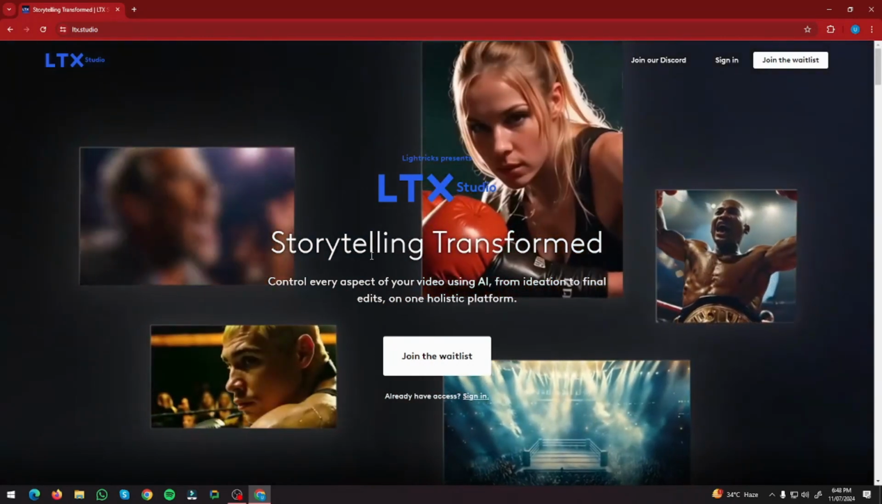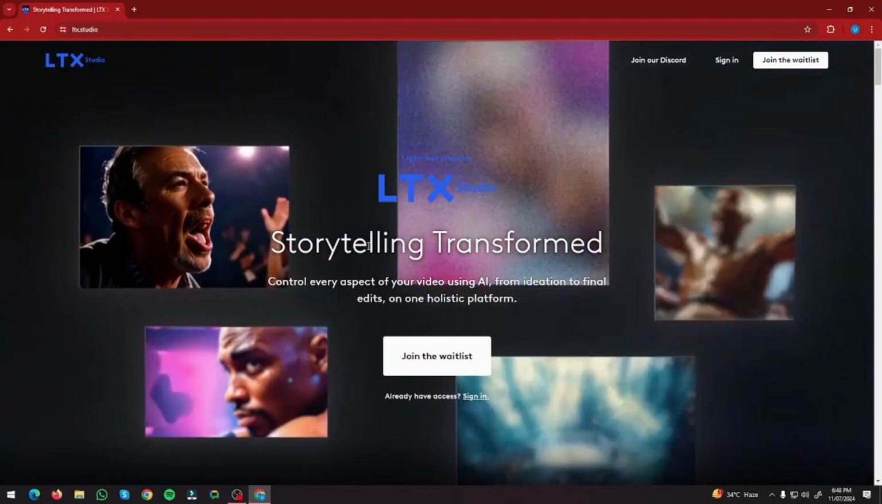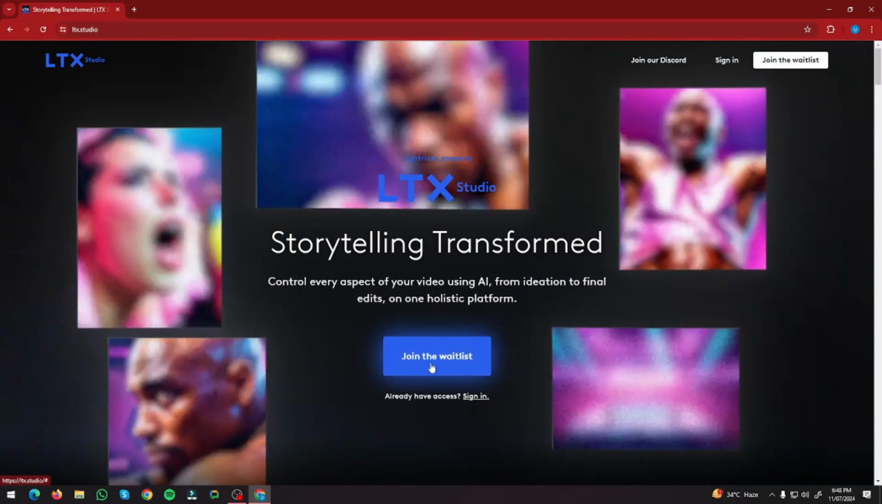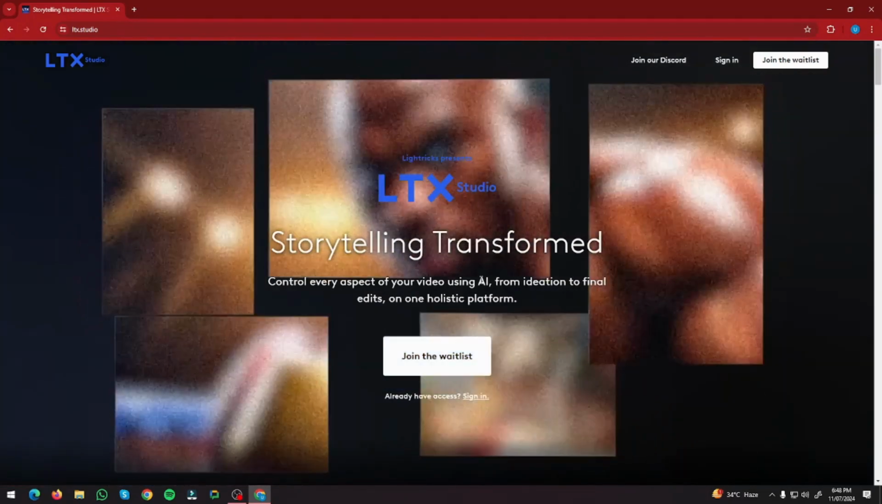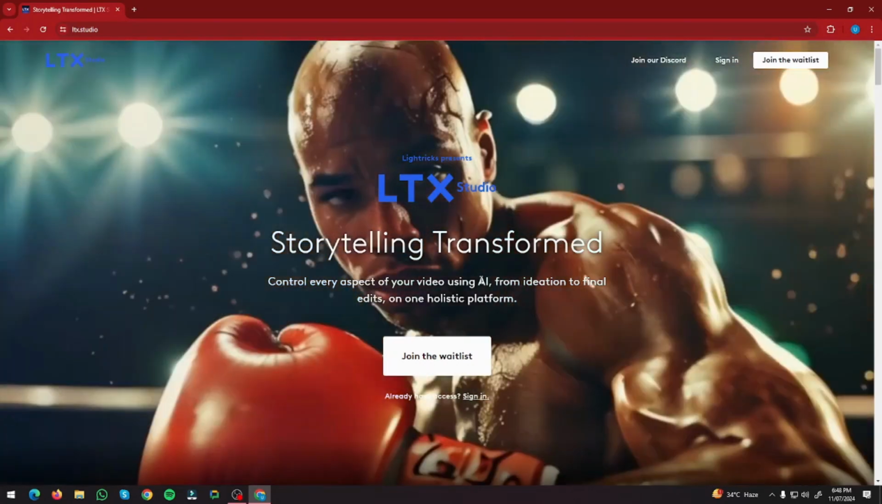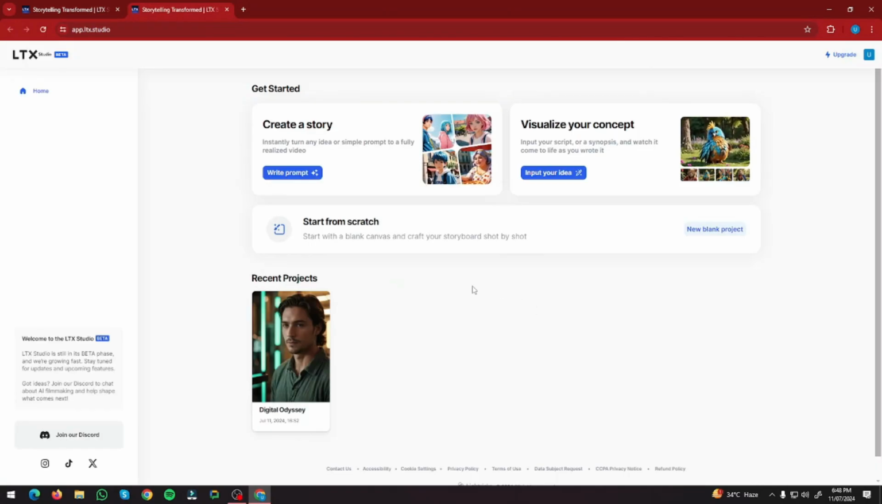You can now create storytelling videos just with the help of textual prompts, and you can customize that just the way you like. So for accessing that, if you are new to LTX Studio, you need to go ahead and click on join the waitlist, and after some days, you'll get a confirmation email that you have been given access to LTX Studio. So I've already got that, so I'm gonna sign in with my Google account real quickly.